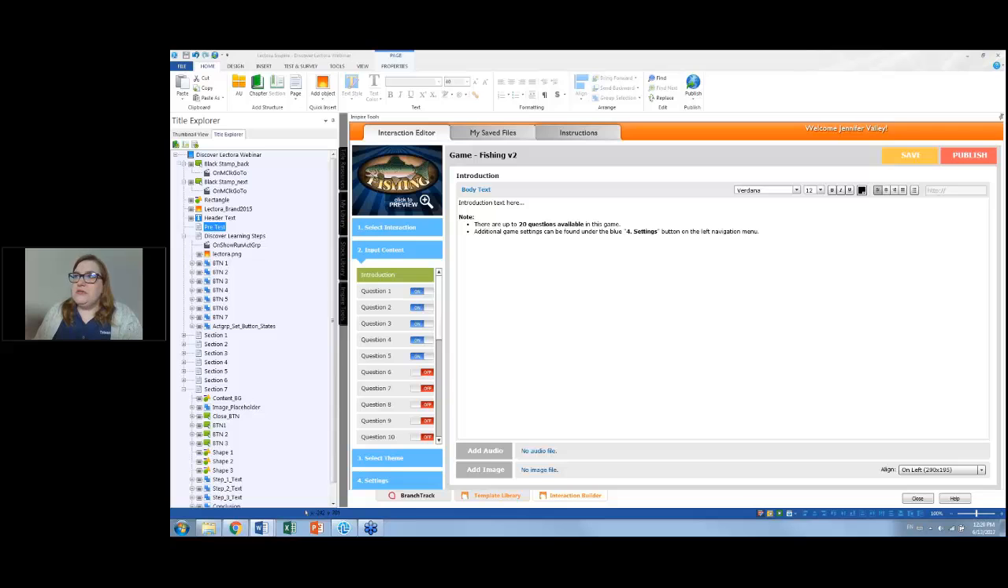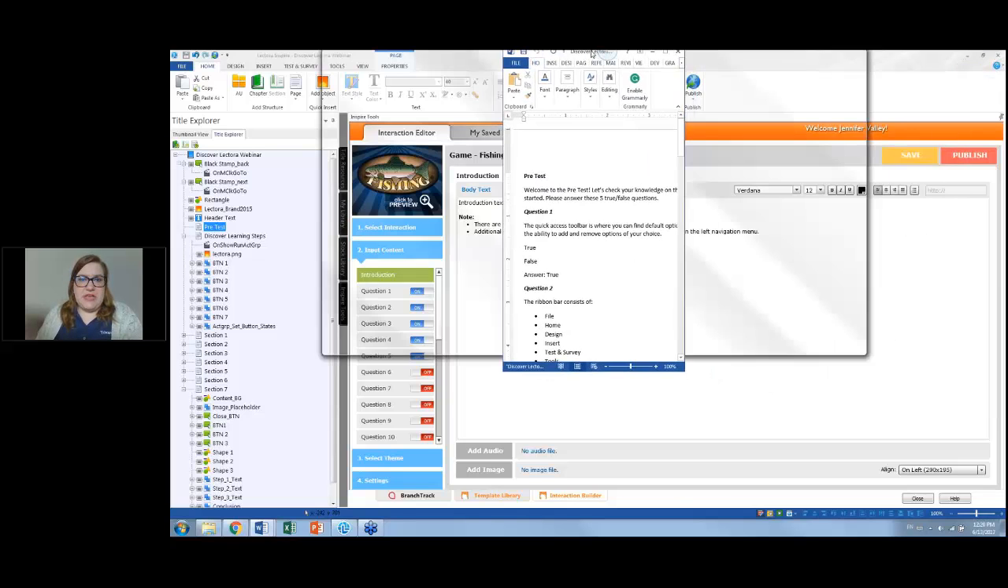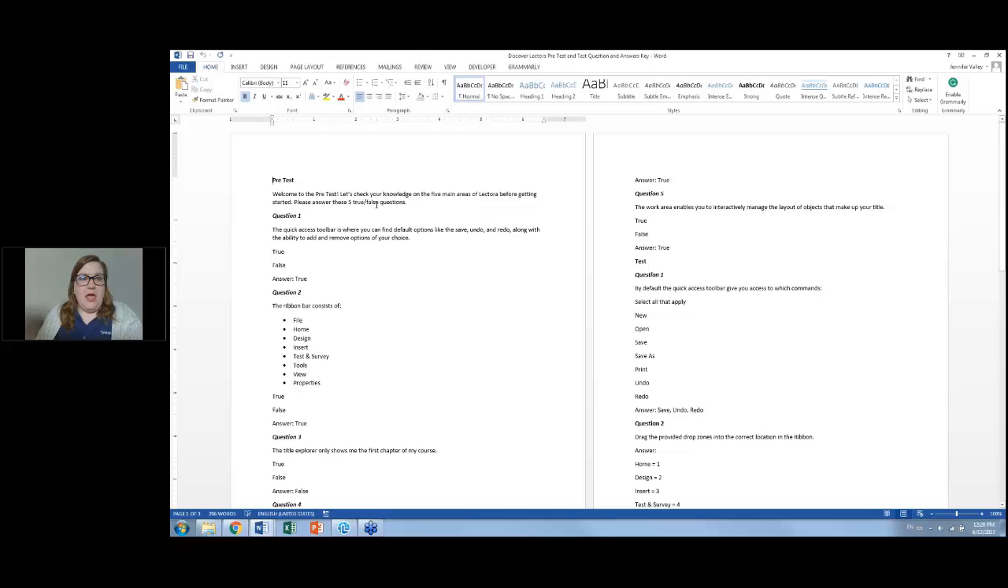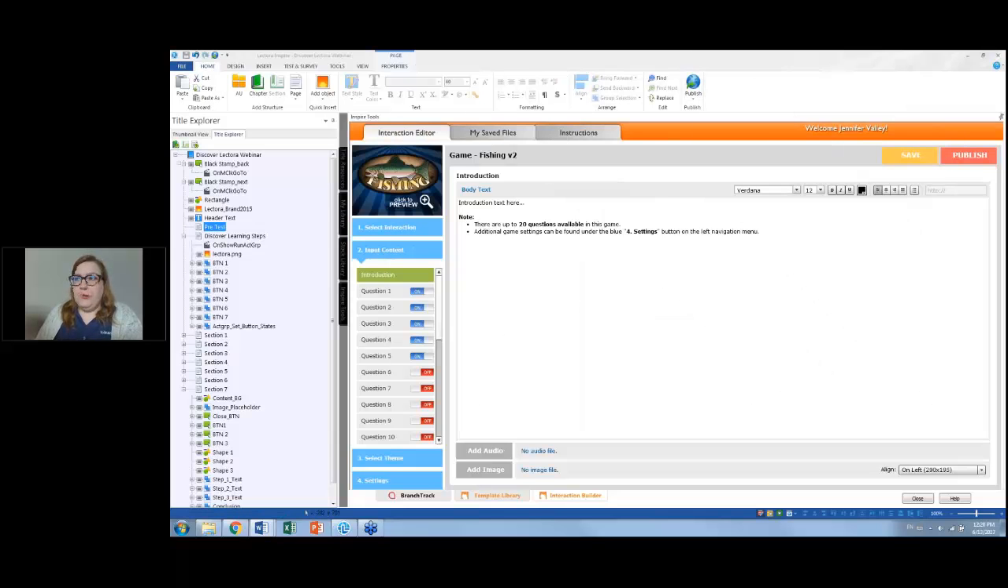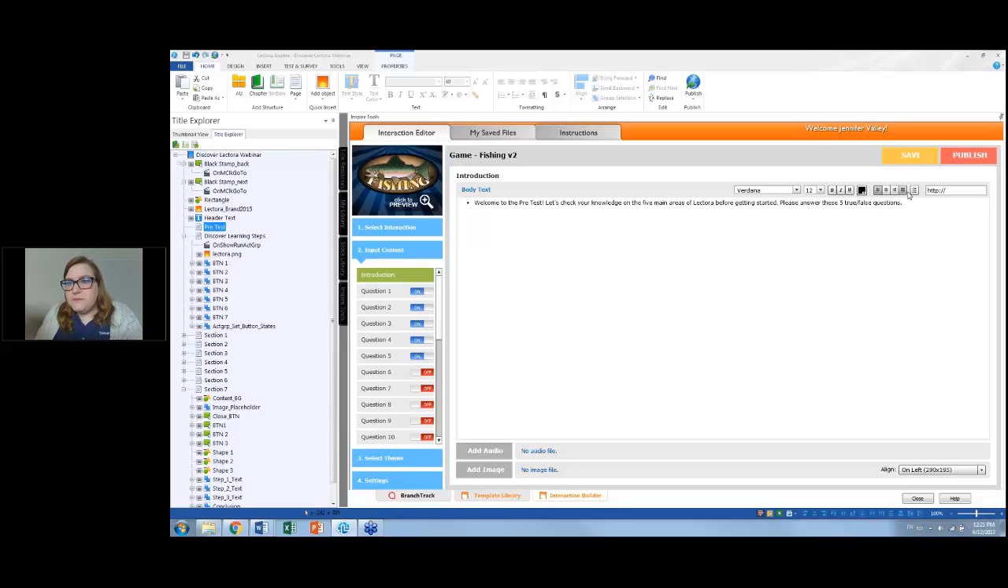There we go. So here's my pretest document and kind of what it looks like. I have my welcome text, my questions, my answers, and I can pass it along and use it. So I'm going to pop that over into my second screen, and we'll go ahead and use this by just copying and pasting as needed. So for the intro text, I'm going to replace what's existing by just doing a paste, and remove the bullets.